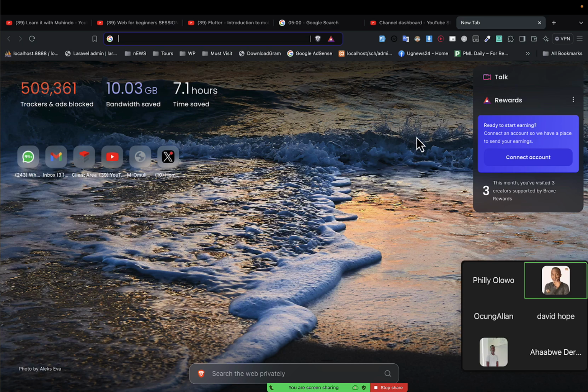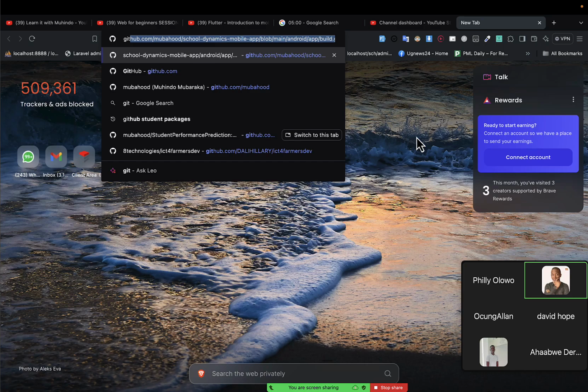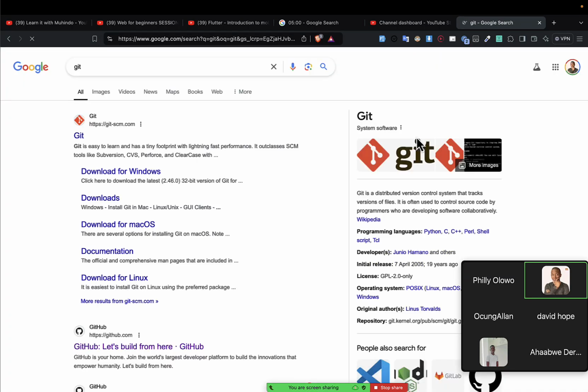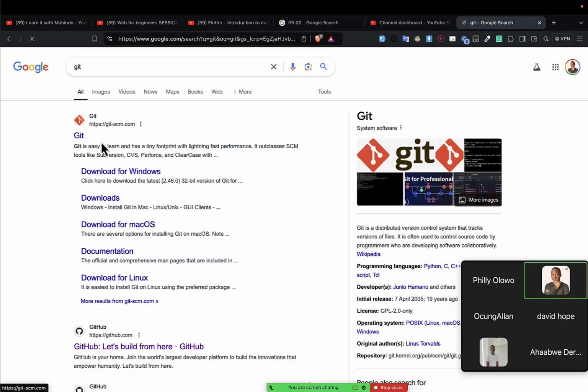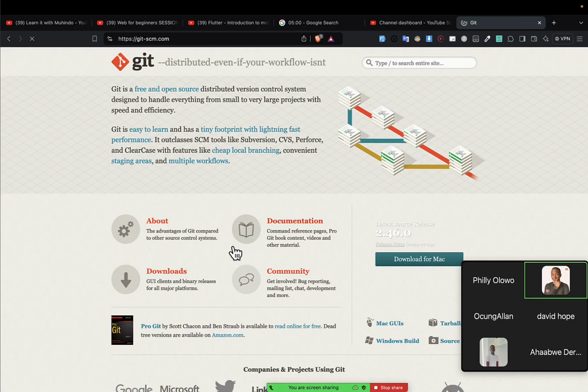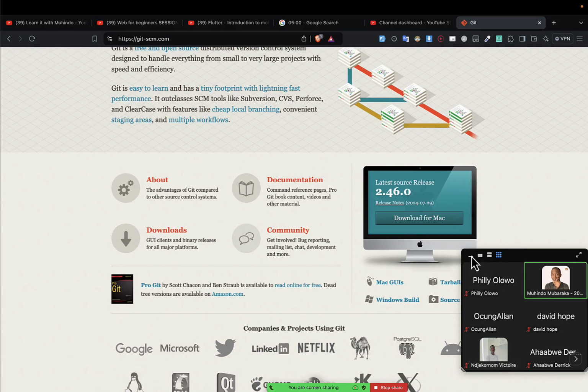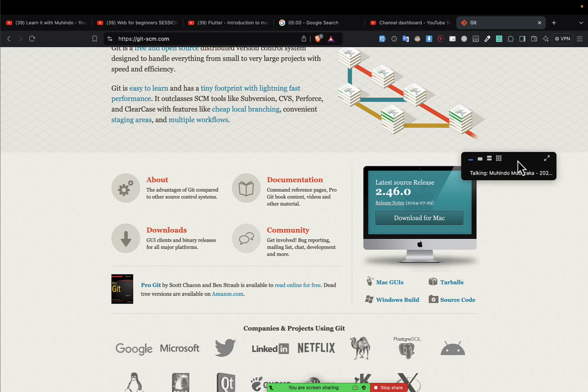Now to use Git, first things first, you'll have to install Git on your computer. To install Git, simply search for Git and go ahead and download it. Click on Git and then click on download. I'm using the Mac operating system, so go ahead and click on download Git.